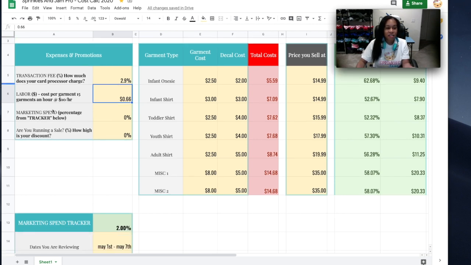On the left, I have my expenses and my promotions. Not every little expense is in here. I don't have packaging, for example. You'll see a transaction fee here. I use Stripe, and they charge 2.9% plus 30 cents. But I don't have the 30 cents in here because it's 30 cents on the entire transaction. The way I had it in here before was charging 30 cents per item, which is not what happened. So I just took that out.